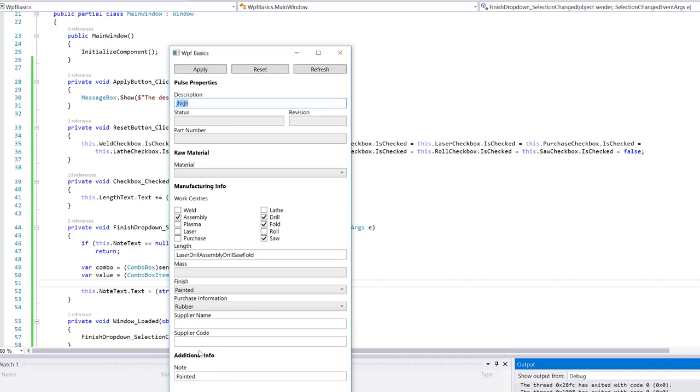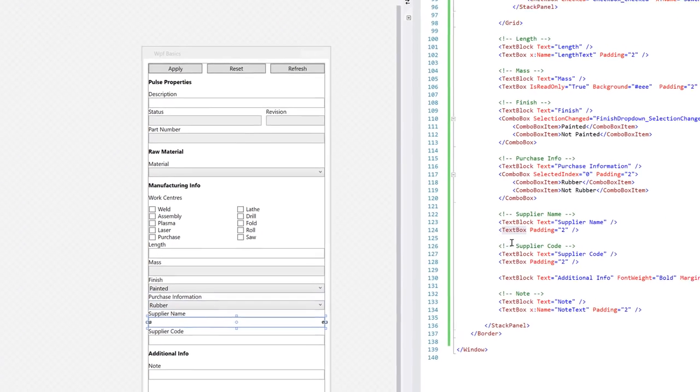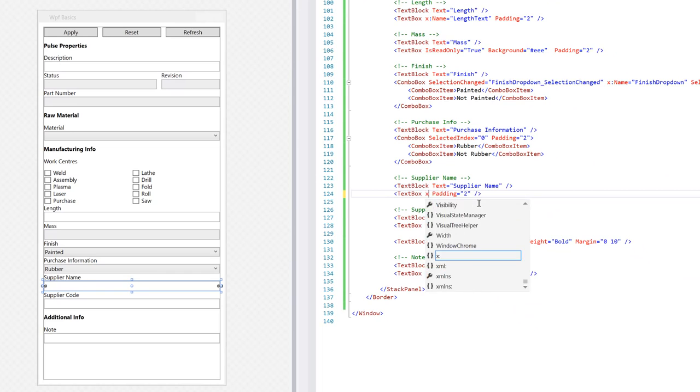So there's a thing. Let's do another one. When you type in supplier name, let's copy the exact same code into supplier code. Well, no, let's copy it into mass because that's read only. So we'll just mimic the code, mimic the text that we write. So let's go to supplier name. Let's give that a name so we can access it in code behind. Not that we need to, but we might as well.